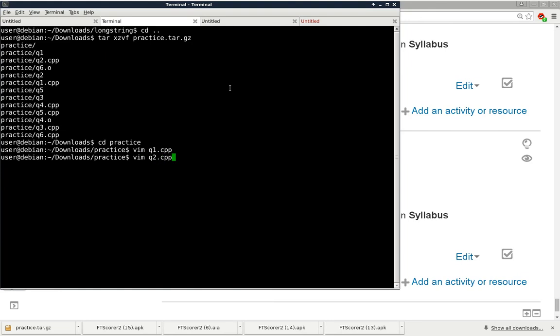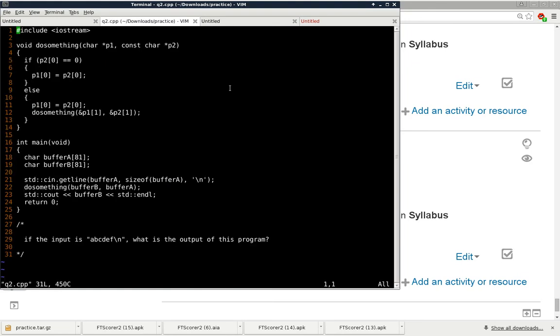All right, so let's take a look at the second question. Second question, always read the question first, okay? The question says if the input is A, B, C, D, E, F, and then the \n, which means the end-of-line carriage return, pressing the enter key, what is the output of this program? So this one is only going in one direction, not really quite the bi-directional thing.